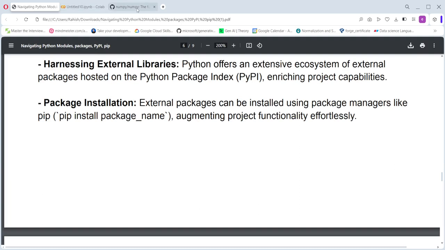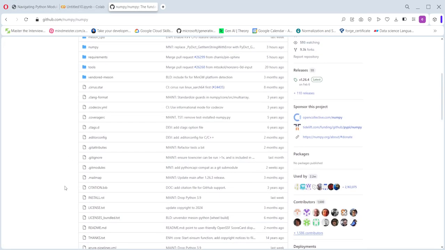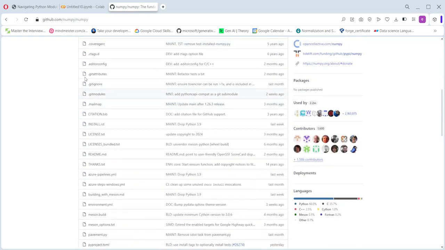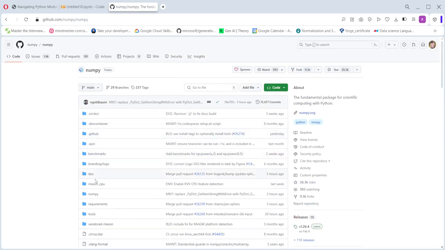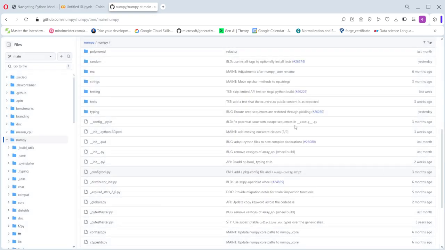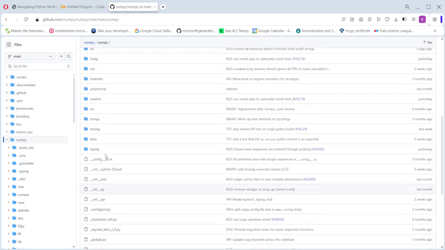I will show numpy, which is a package, and you see they have lots of files. If I go into one of the folders, for example numpy, inside numpy the first file is the double underscore init dot py. That is the first file in any folder, because it marks it as a package. So you see the double underscore .py is contained in every folder.